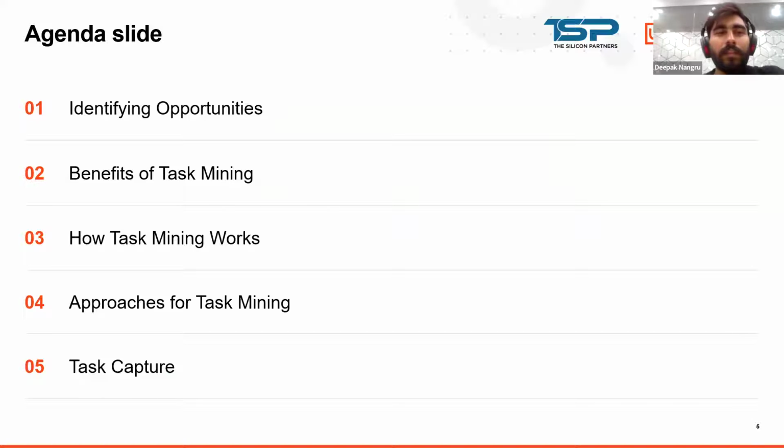So, firstly, the agenda for today. We have 5 topics majorly. First will be identifying opportunities, like why identifying opportunities is important. We'll discuss briefly about why we are discovering opportunities and what the benefits of discovering opportunities are, what it can provide us as backed with data.